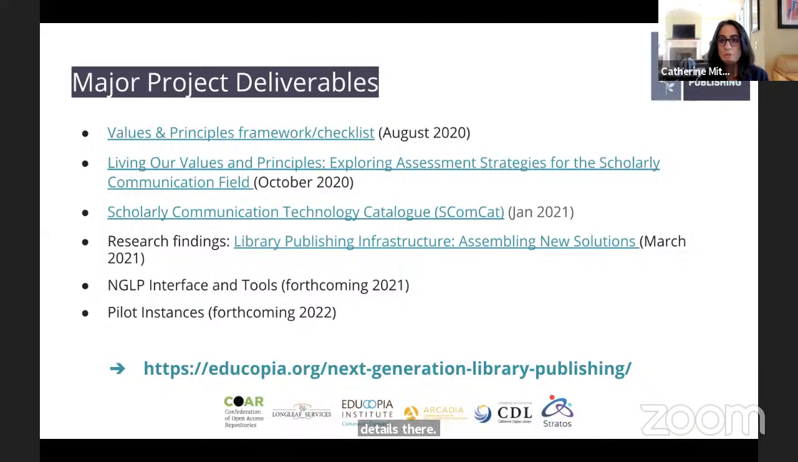But I think it's important to call out that we have released the Scholarly Communication Technology Catalog, also known as SCOMCAT, which is basically a catalog of open source, mostly open source publishing tools and technologies, and is really meant to be a resource for the community. And it draws on a lot of the work that's been done in cataloging these materials previously, pulling it all together and providing a searchable interface for it. So please do check that out.